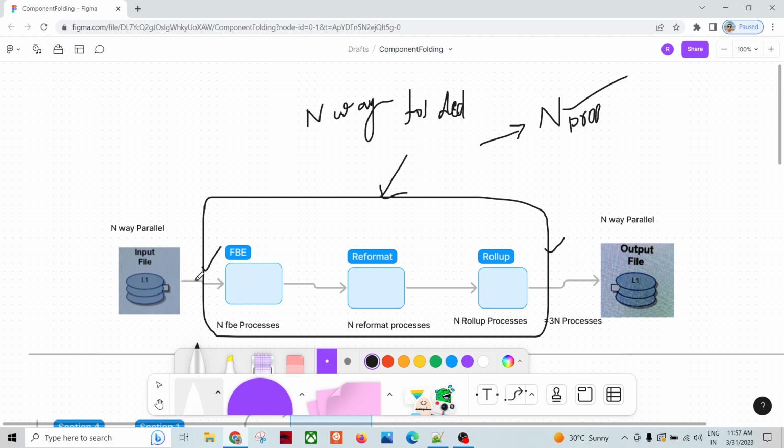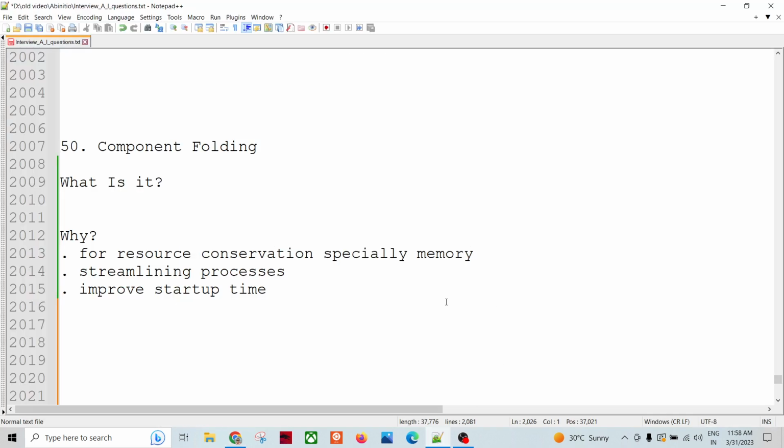Then only the second process, the second record, would start processing. Okay, and then the second will come out, and then the third will start processing like that. So this is the component folding. Okay, so if we look at the concepts, right, component folding, why do we need it?